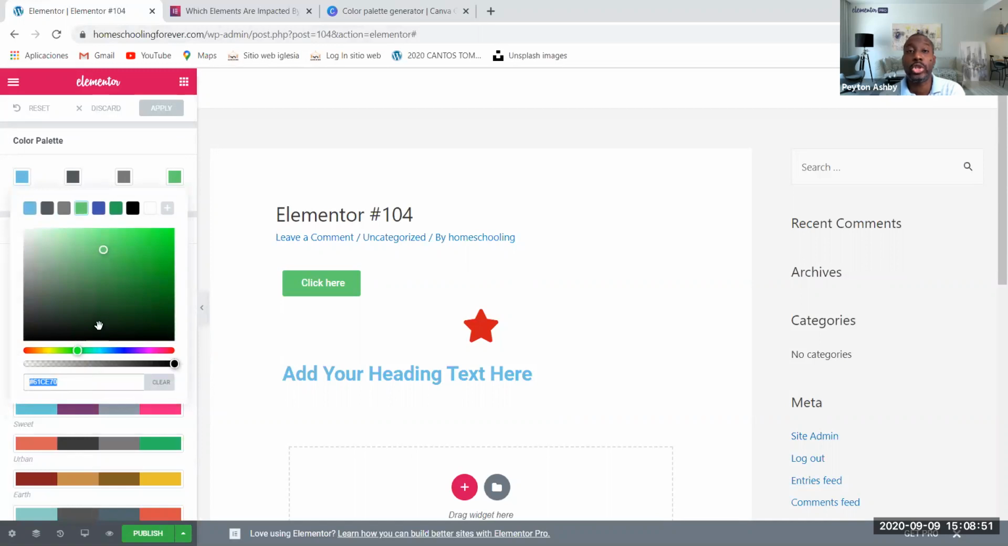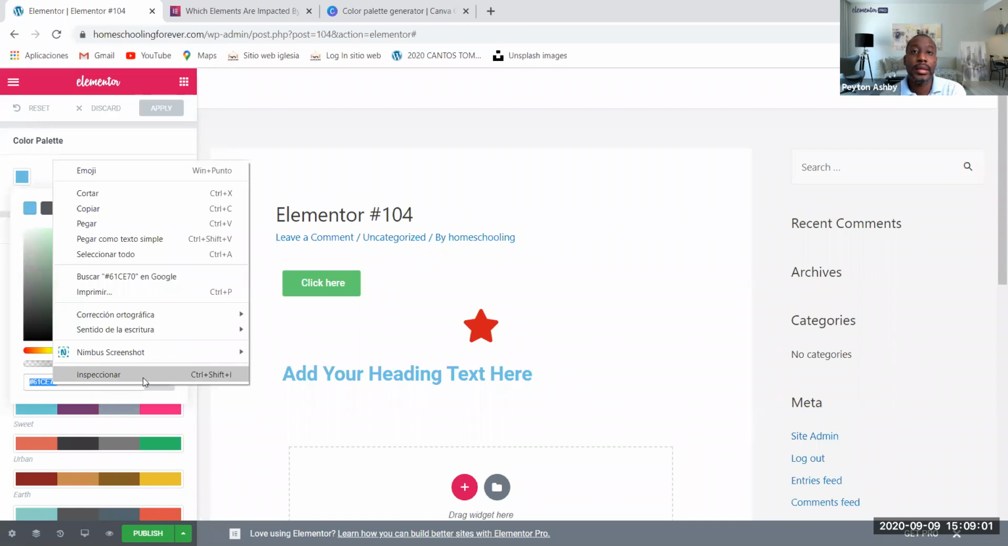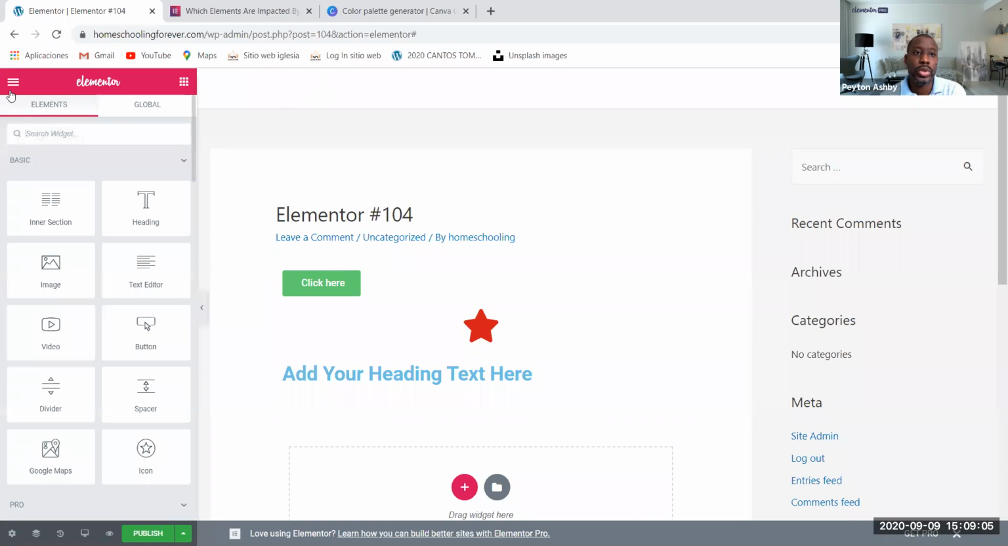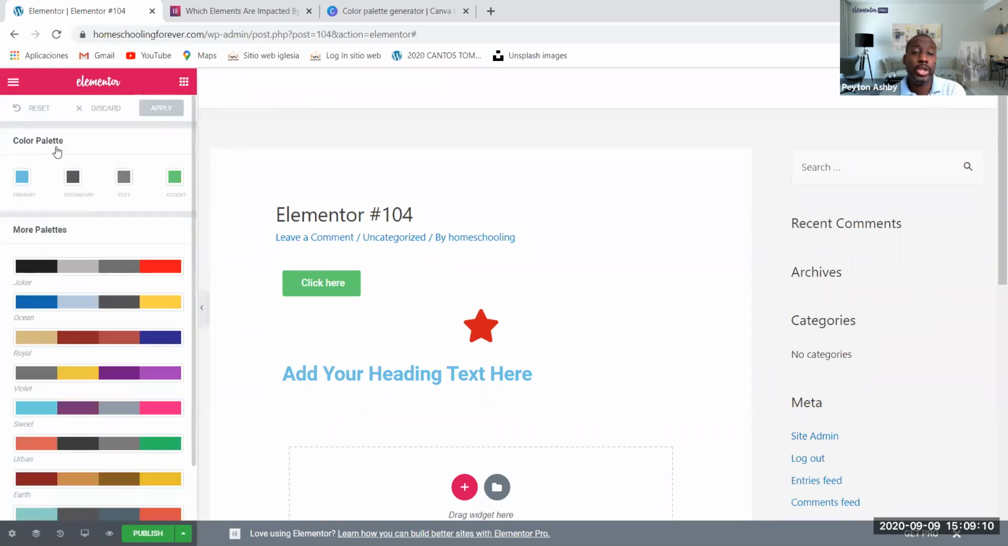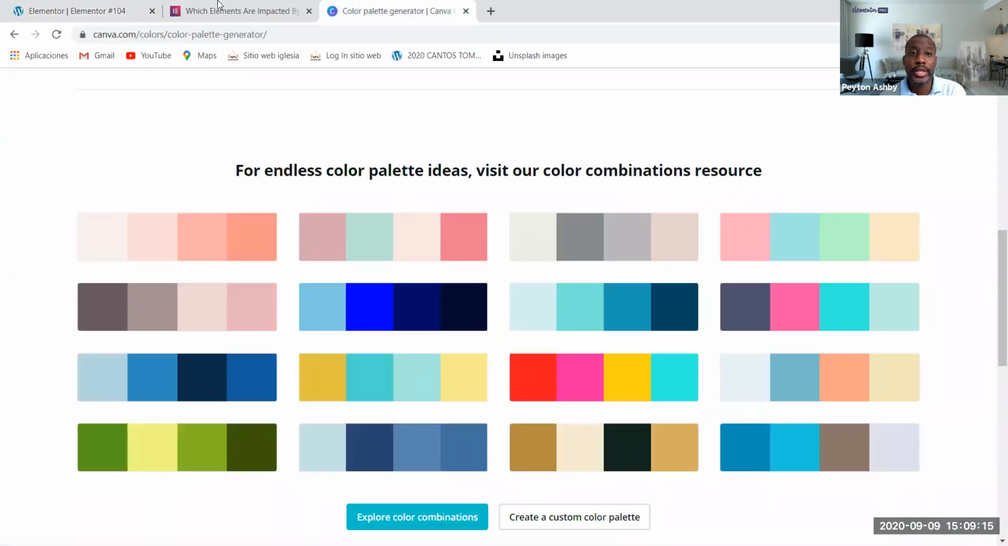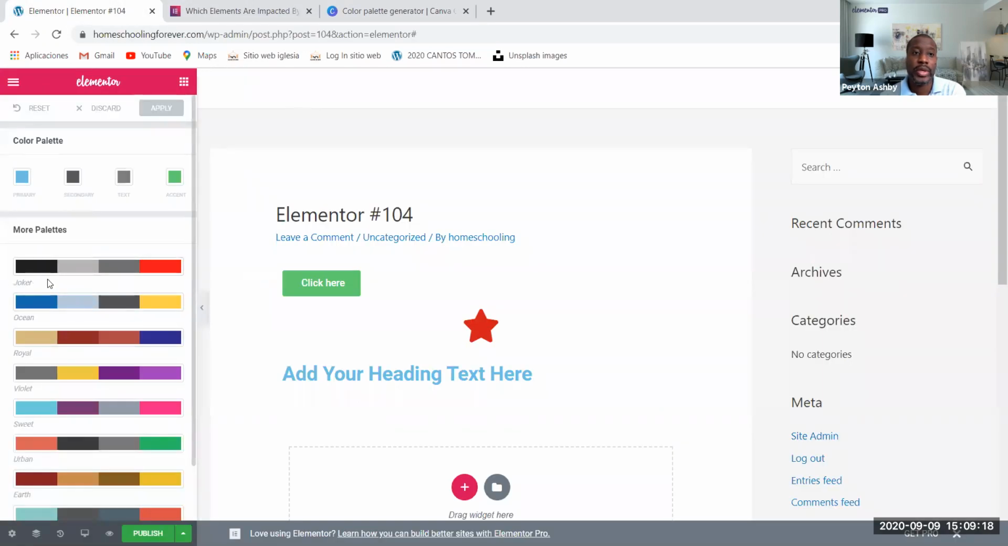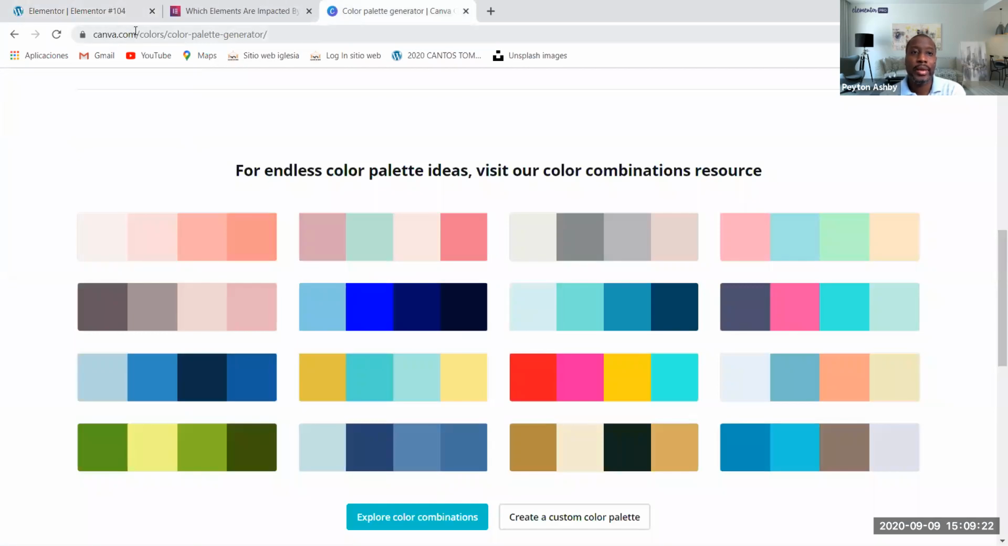What I will suggest you to do, if you don't want to mess it up, just go ahead and open up a notepad and copy this code here and just paste it and save that document, and just make sure that you document which is your primary, which is your secondary, which is your text, and which is your accent color. You can come back and you can put it just as is if you don't want to mess it up. But if you definitely want to change it, as I said, you can start by selecting one of these more palette options, or you can come over here to Canva, and you have plenty of options here.